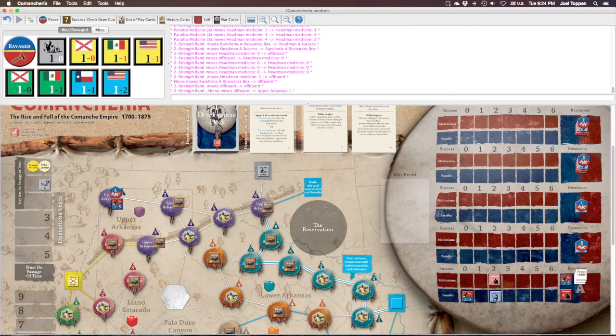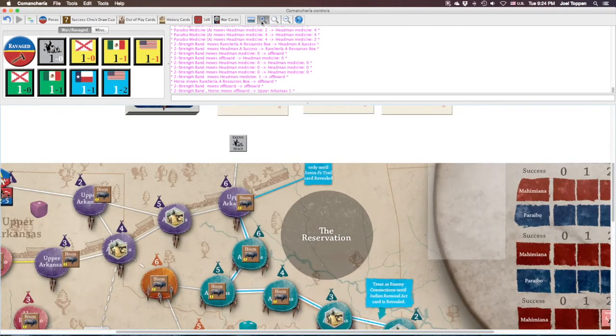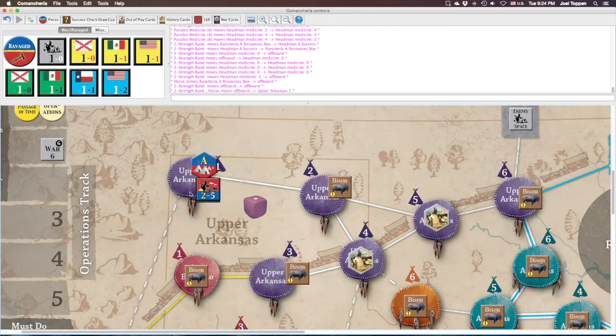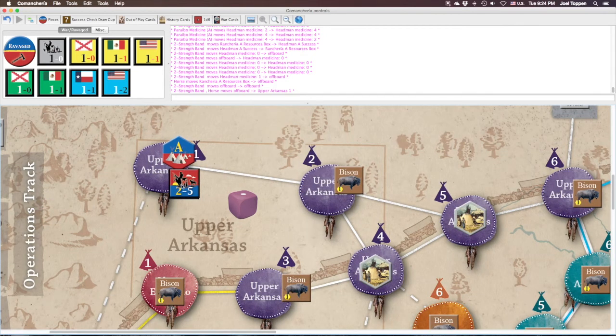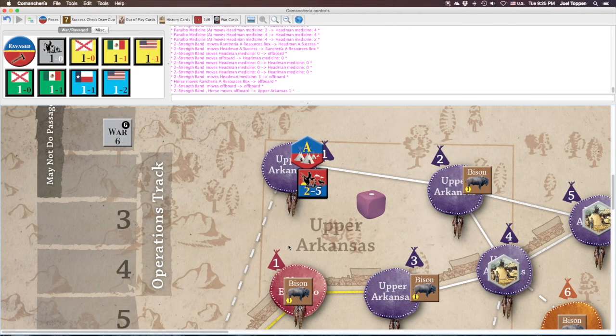So as I mentioned earlier, we're going to go out on a hunt. Look at the counters here. I'm going to zoom in again. Notice that on the right hand side of the counter there's a white number, which is a numeric expression of their movement. The bands have a strength of either 1, 2, or 3. The higher the strength, the smaller the movement rating. So we begin the game with 2 strength bands, 3 of those in our Rancheria, and they all have a movement rating of 5.